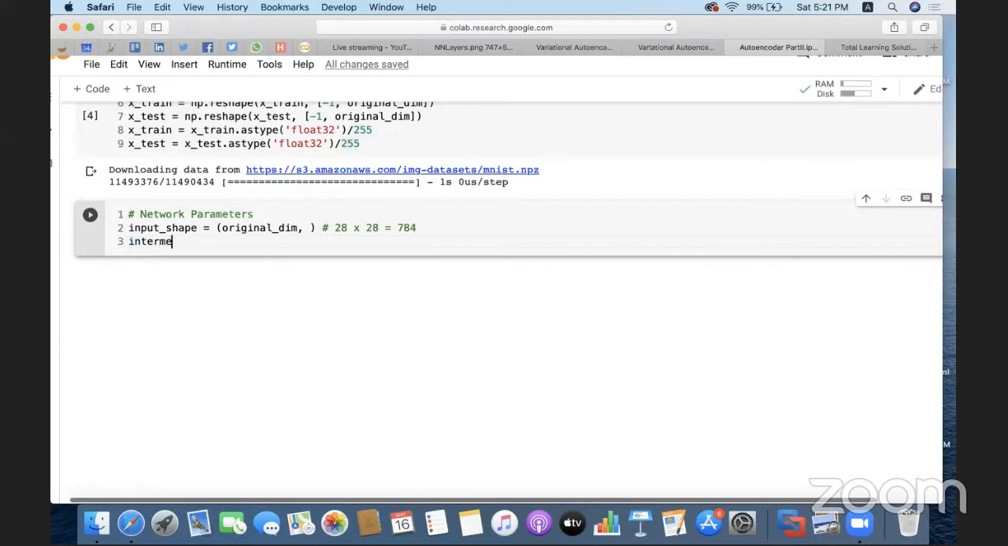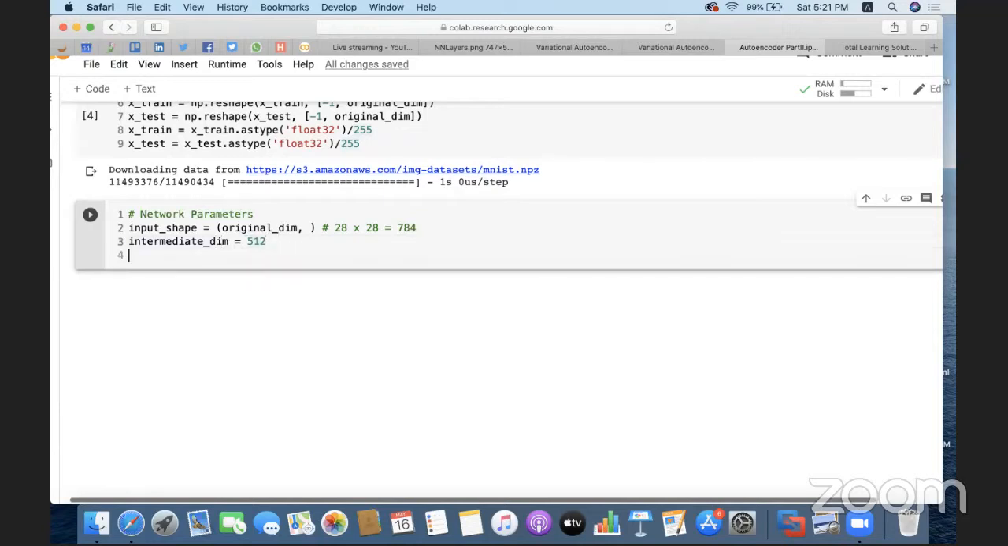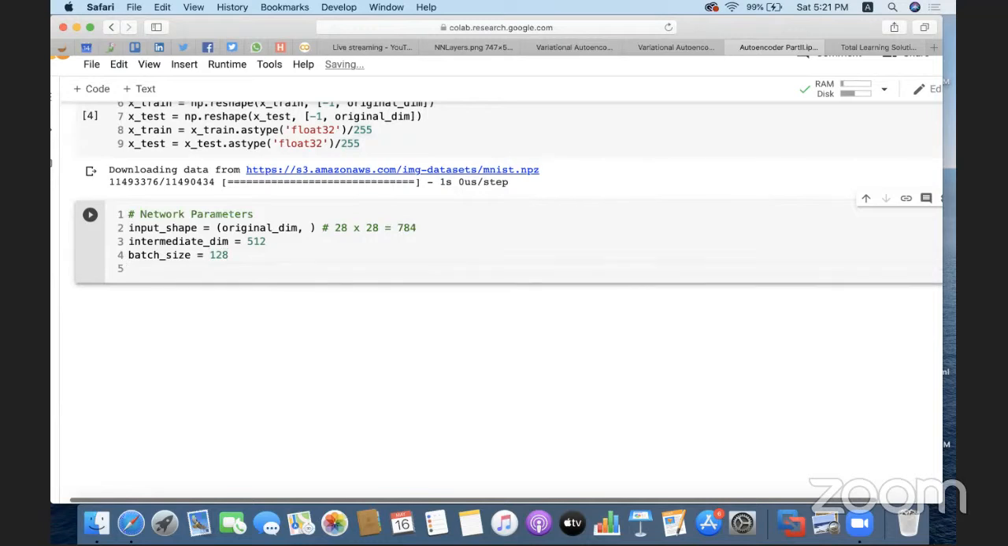Along with that, we are going to define intermediate dimensions. Since we are going to perform dimensionality reduction, let's call it the intermediate dimension. This is going to be the latent dimension, 512, so we will be learning 512 features. Along with that, we used to take the batch size information of 128, so let's define the batch size as well, 128. Then we do need to have latent dimensions.